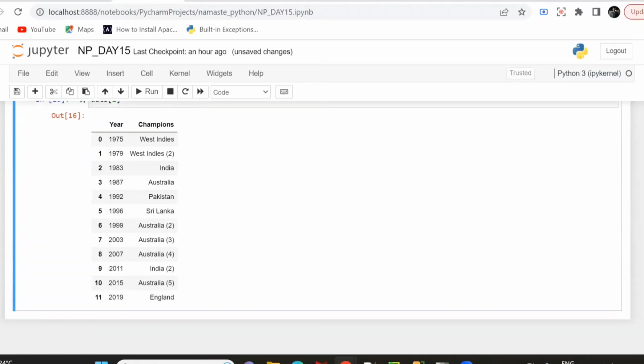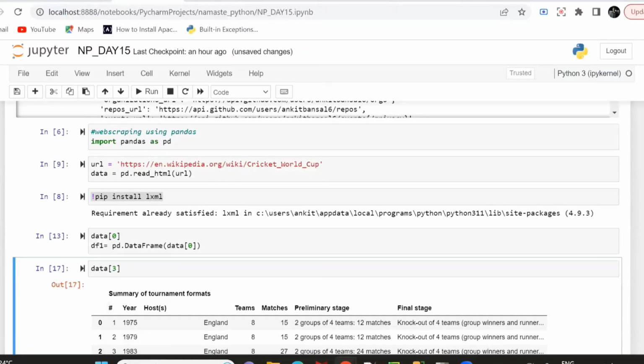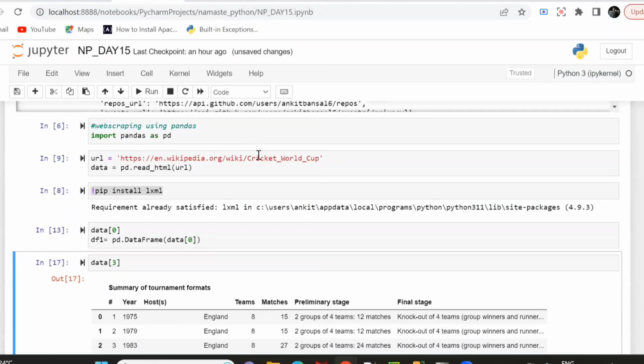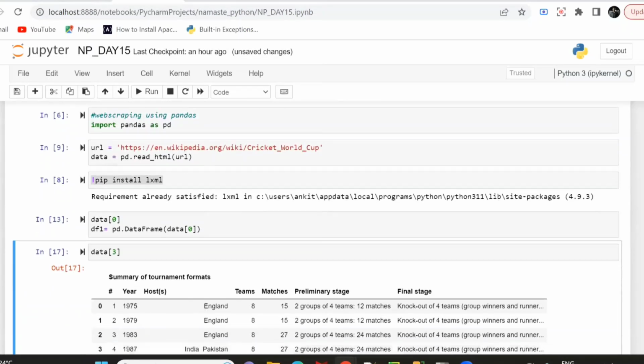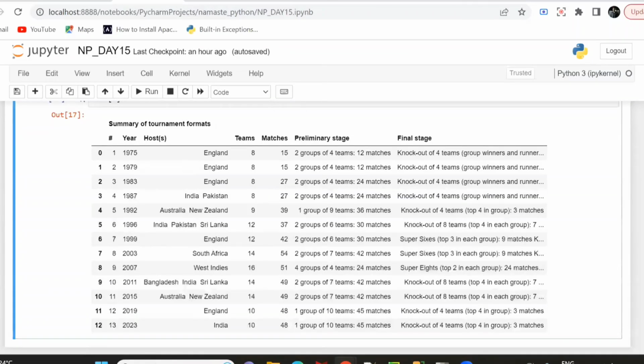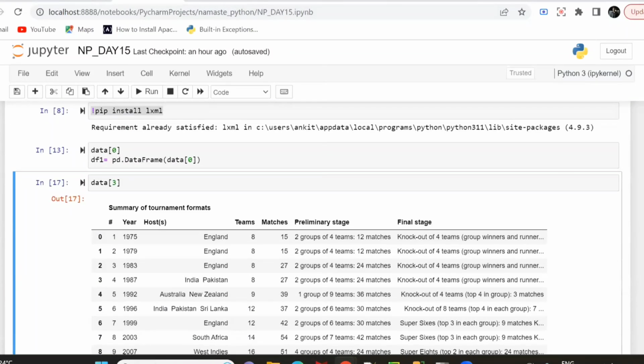There are more tables. So you got the idea of what the pandas read_html method does: it will fetch all the tables from your web page, whatever link you give. If there is not even a single table, then it will give you an error that there are no tables. This is your second table. So this is a simple way of web scraping all the tables from your web page.